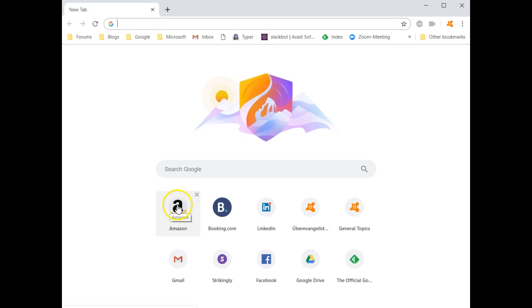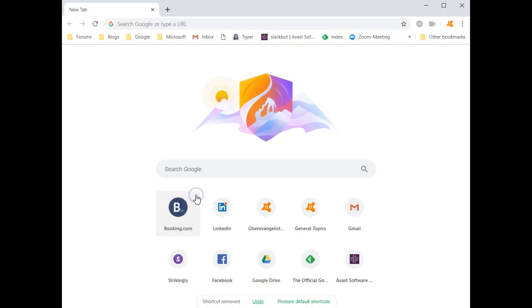When you hover your mouse over these two icons, you'll notice there's an X in the upper right-hand corner. If you don't want that shortcut to Amazon, simply click on that X and it's history. Do the same for the one for booking.com if you don't want it. All the others are actual shortcuts to sites that you use.